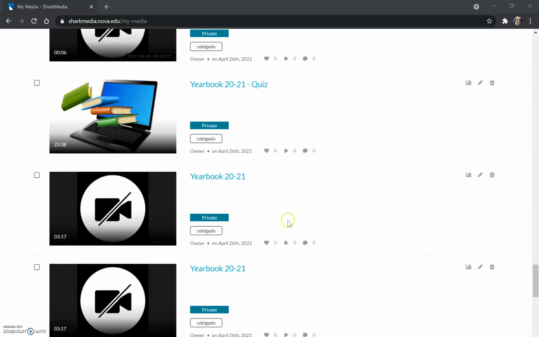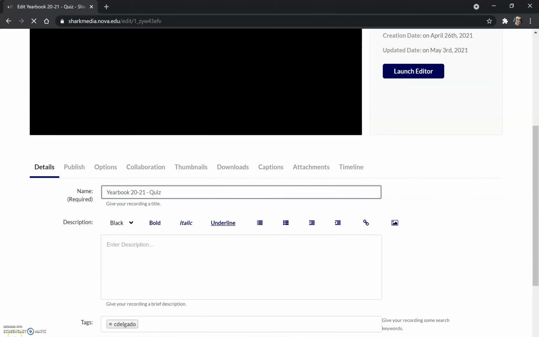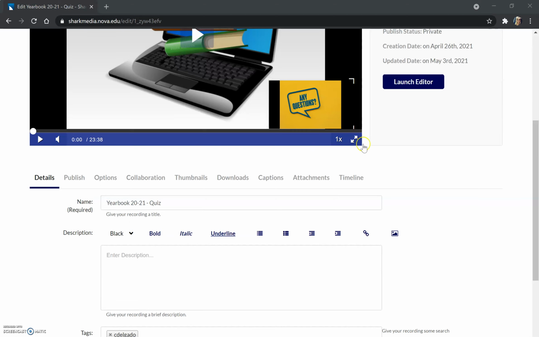To edit a video in Shark Media, go to your media and then find the video that you would like to edit, and to the right you will see the pencil. You will click on this to edit. Here you will see the editing toolbar underneath the video.